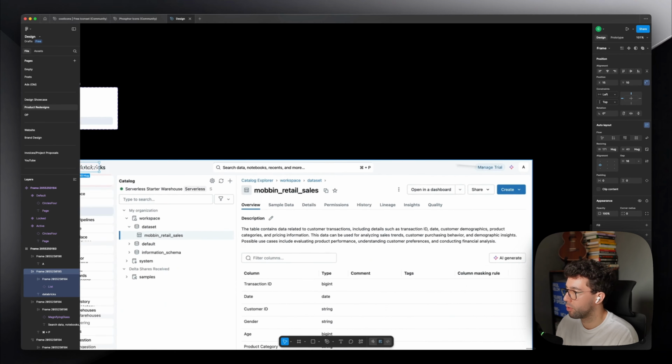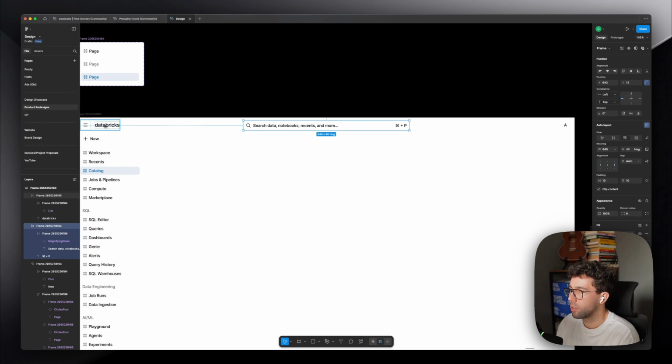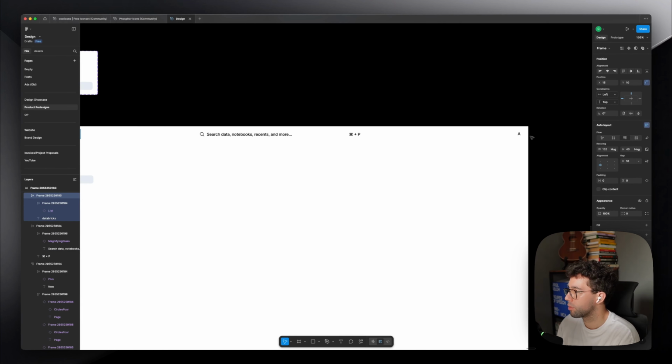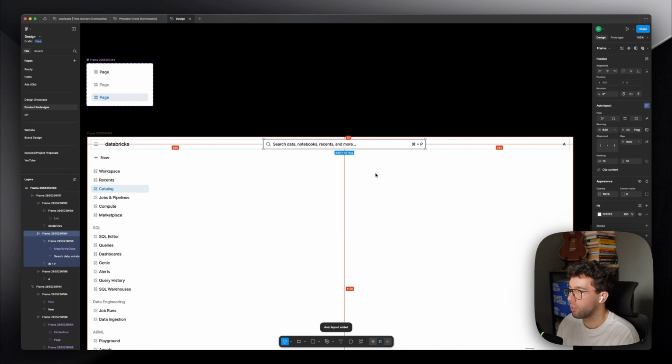They should have 4 pixel padding and the same here. And here is very far. But you can see here the problem is that this one is 152 and this one is just 40. So if we Shift A to auto layout, it's going to be not centered. So we need a way to make it centered.